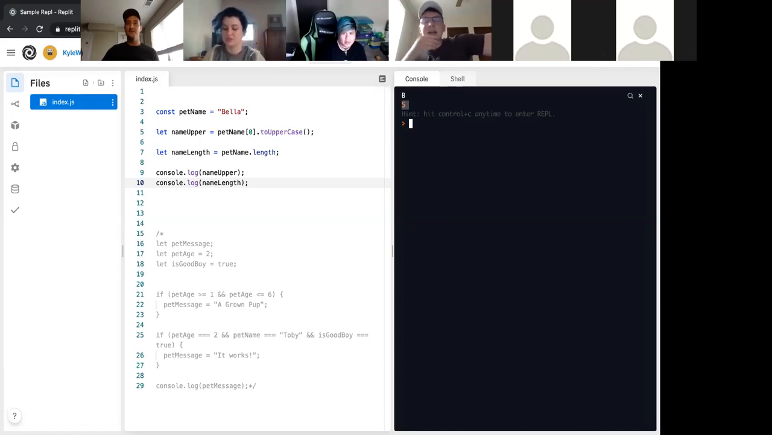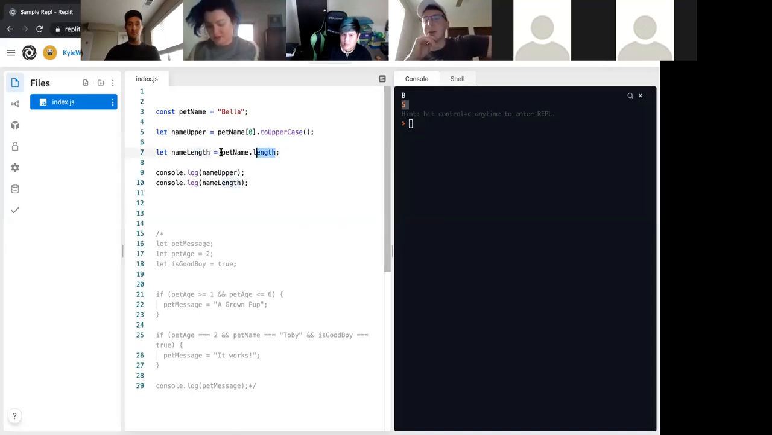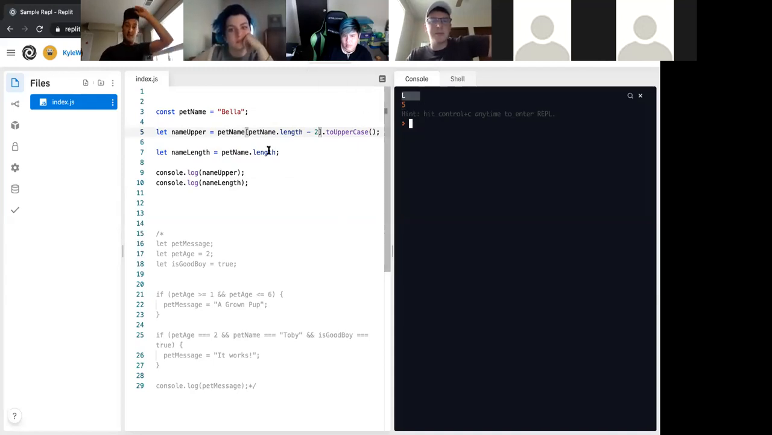Caleb, could you use dot length if you wanted to find a certain index, like whatever index minus 1? You could do dot length minus 1. That would be whatever index you wanted. For sure. I can put in here pet dot length minus, let's say, 2. What letter is going to be returned? Let's find out. L, as in all caps. So yes, you can absolutely do that. You can use length in your mathematics to find a specific index. Very good call out.